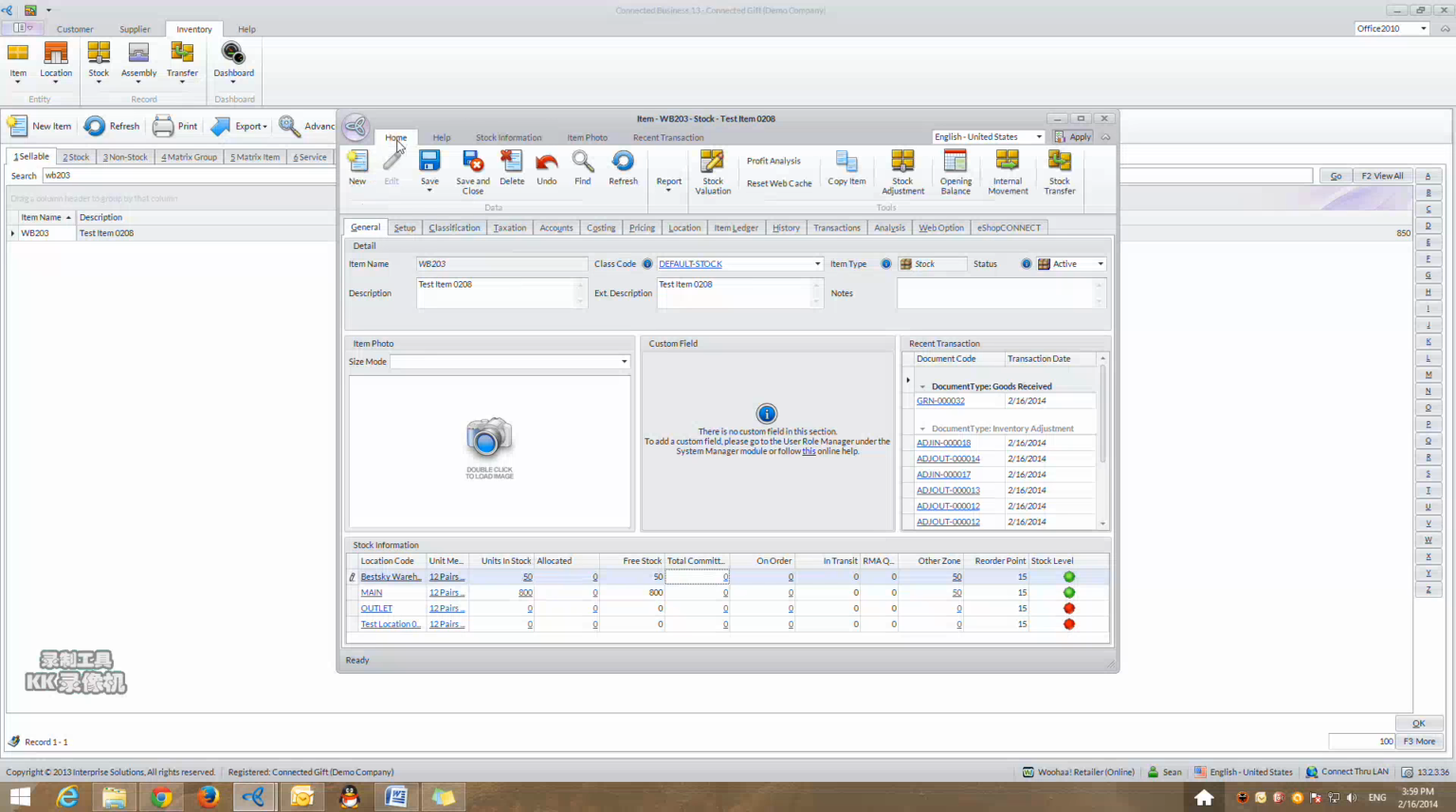Alright, this is all about internal movement and transfer between warehouses.